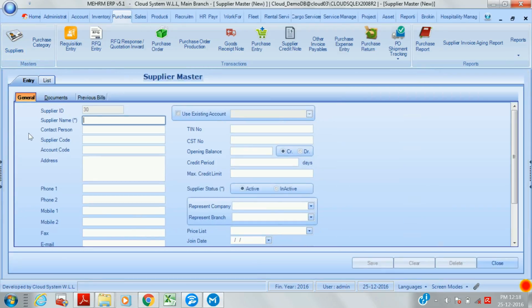The supplier master has the entry list, which contains three tabs: general, document, and previous bills. The general tab contains supplier ID, supplier name, contact person, supplier code, and so on. And use existing accounts: if we have two or three suppliers that are all branches of one company and they are using one supplier account, then we can define the use existing account here. If we do purchases from each of the three branches, all purchases will be consolidated to the existing account.